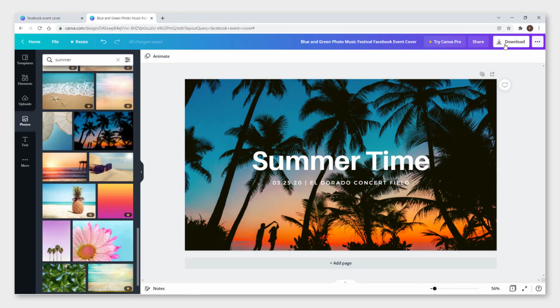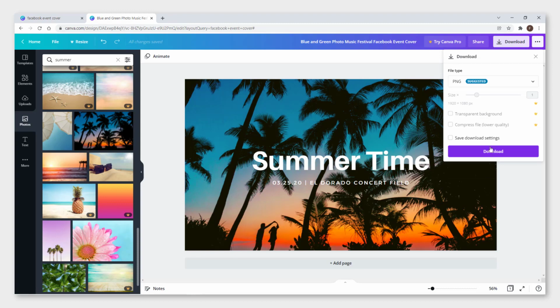Cool. Now just click over here, download, and download PNG suggested and upload to your Facebook.